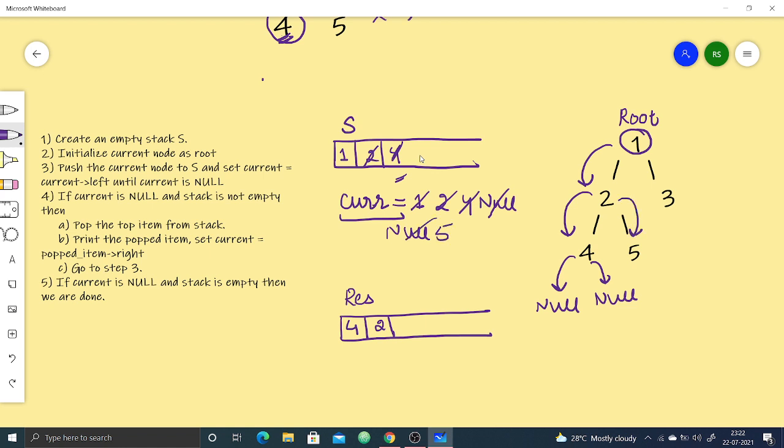And now if current is not null, what do we have to do? We have to push it into the stack. Now the stack has 1 and 5 in it. Now current would be current's left. What is 5's left? It is null. And if current is null and the stack is not empty, what do we do? We simply pop the item, print it, and current becomes the popped item's right. What is the right of 5? Null.